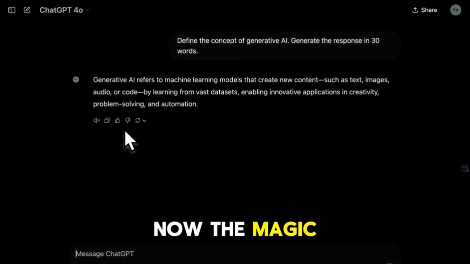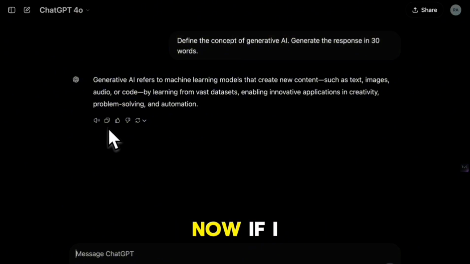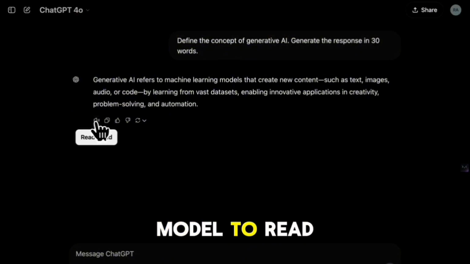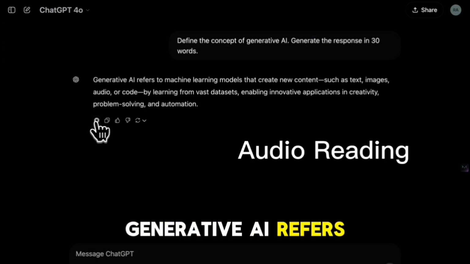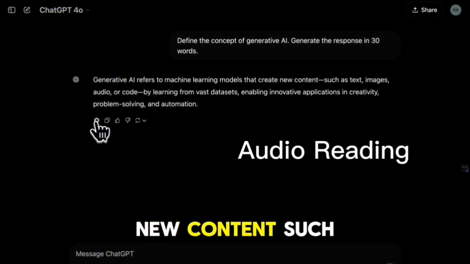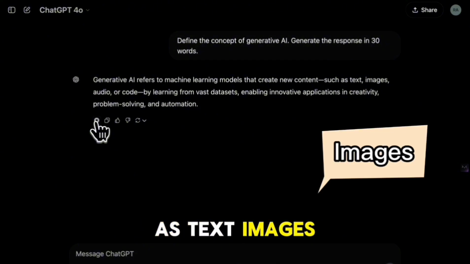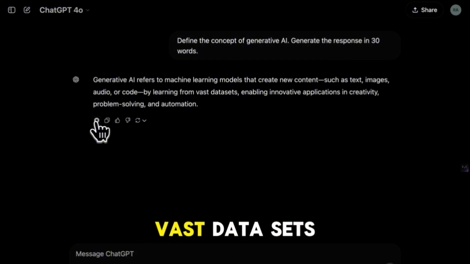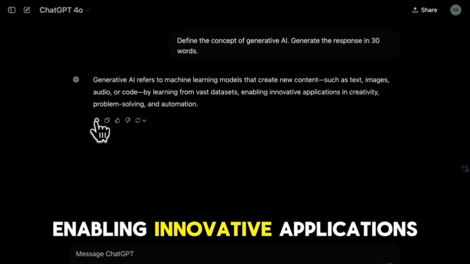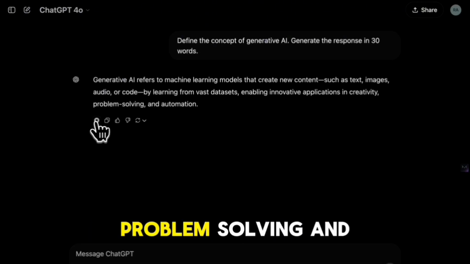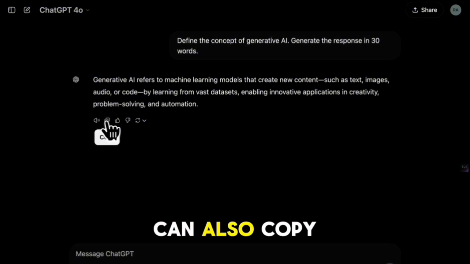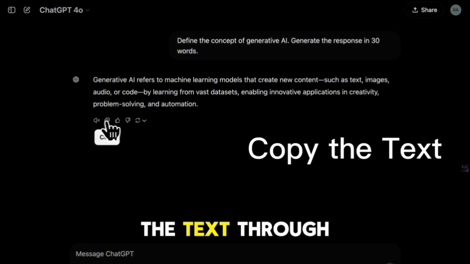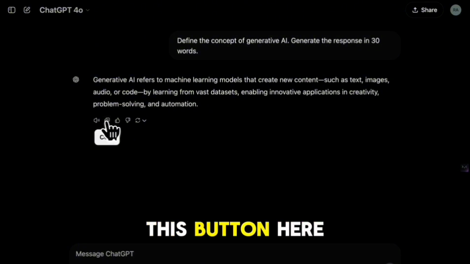Now the magic starts here. Now, if I ask the model to read out loud with the voiceover the response for me. Generative AI refers to machine learning models that create new content, such as text, images, audio, or code, by learning from vast datasets, enabling innovative applications in creativity, problem solving, and automation. That's amazing. And then I can also copy the text through this button here.